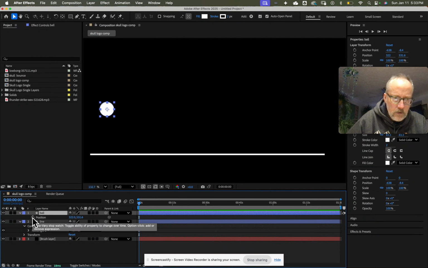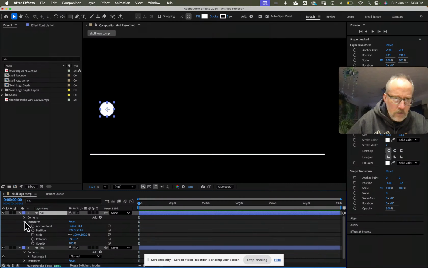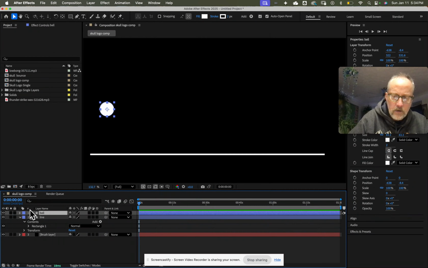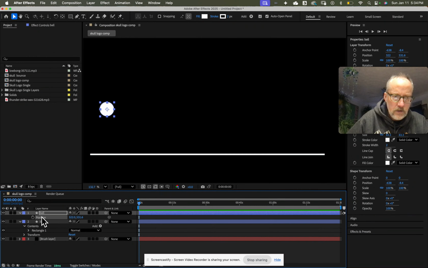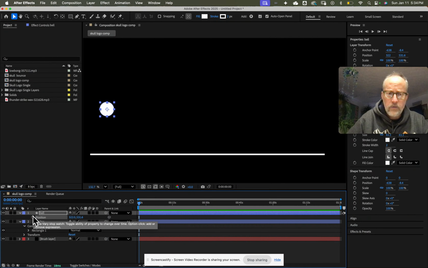Or I could also go in here and you can do equally well. You can just go to transform and open it all up, but if you close it here and just select that layer and hit P, that's a quick key just to give position. So I've got position. I want this to be animated because I'm going to have the ball bouncing through there. So I'm going to go ahead and hit my stopwatch to add a keyframe. I now have a keyframe.